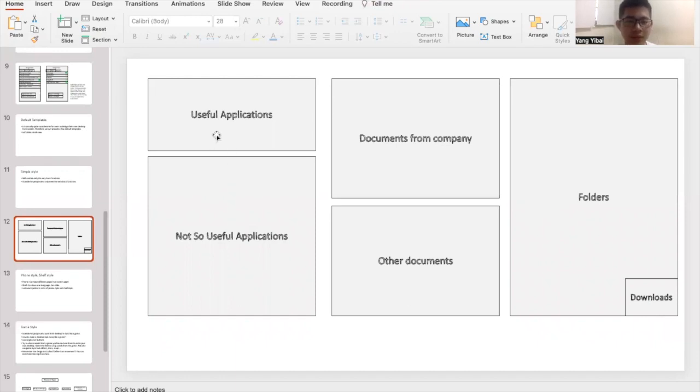Here we have the whole desktop screen separated into a few large parts. Here we will only have the useful applications, and under it are the not so useful applications. In the middle, we have documents from company and other documents. And here we have the folders, in particular the downloads folder.